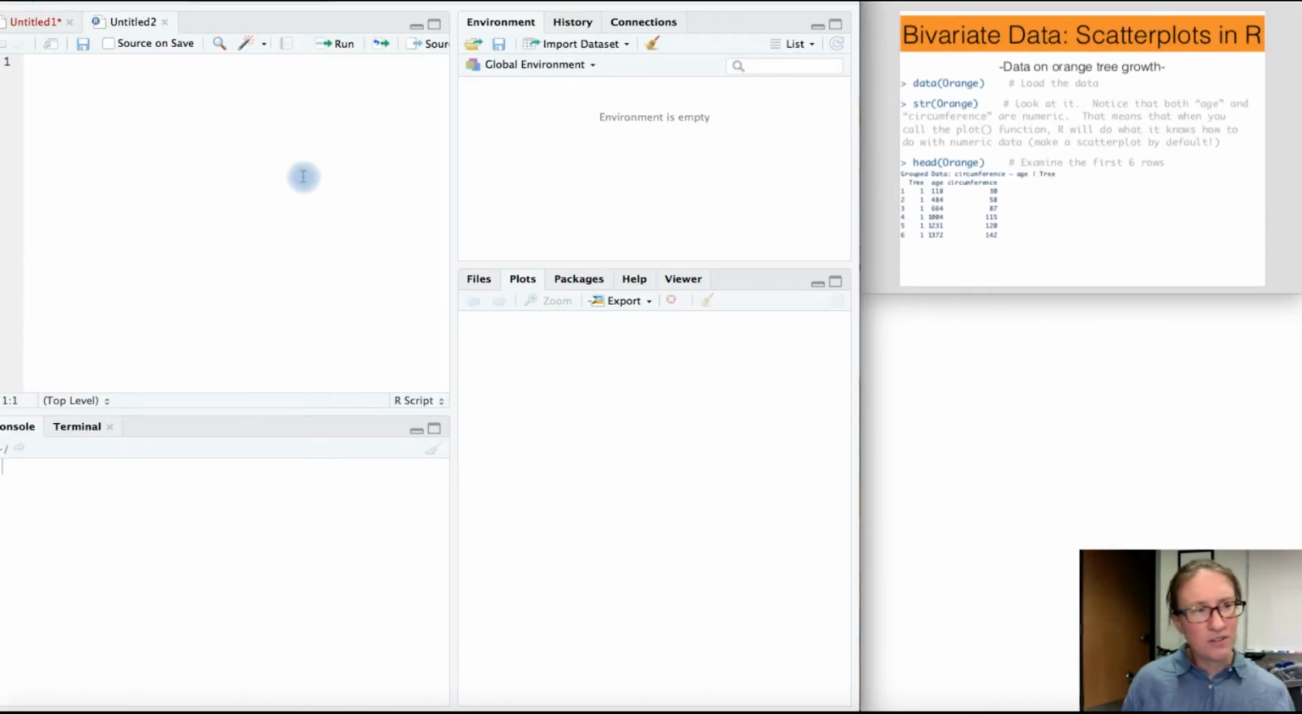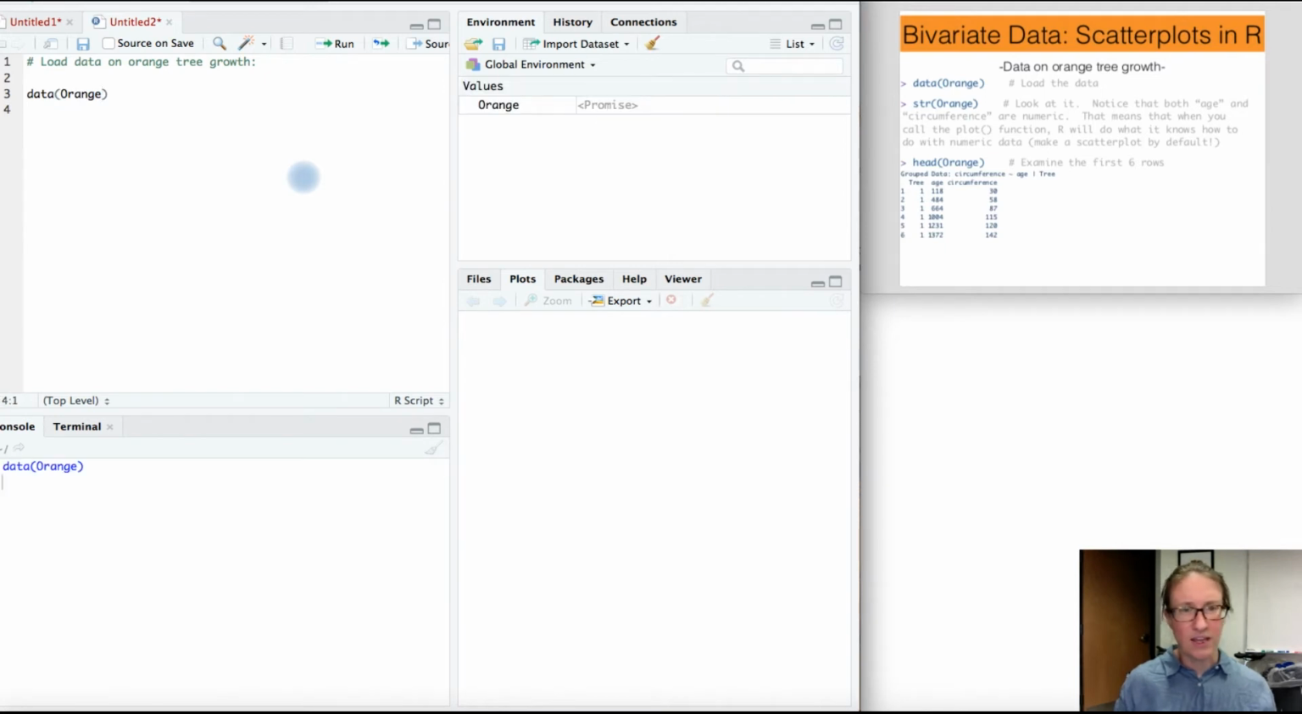All right, for looking at scatter plots in R, we're going to work with some data about some orange trees. So the first thing we're going to do is load the data on orange tree growth using the data function, so data(Orange). And this data set comes with R, so we don't need to install any packages or load any packages. And so let's take a look at this data.